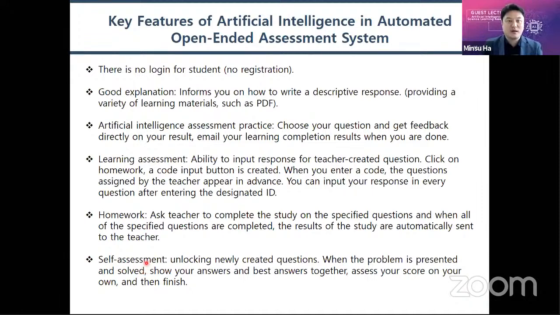Self-assessment. This is also, we believe, a very good system, and I will explain it to you again.